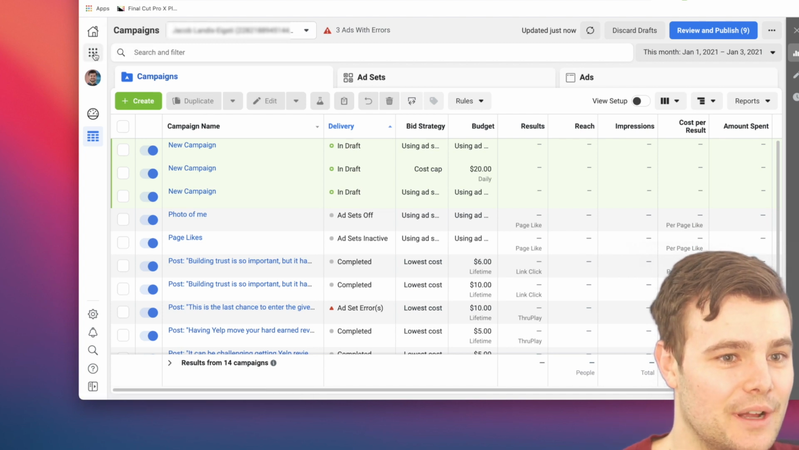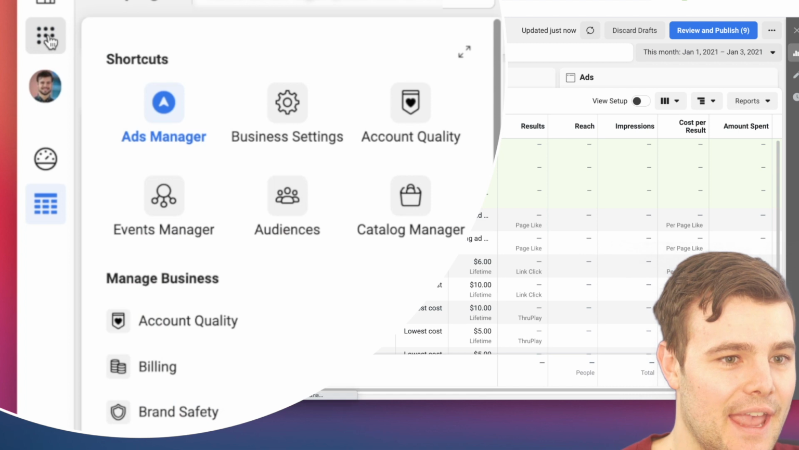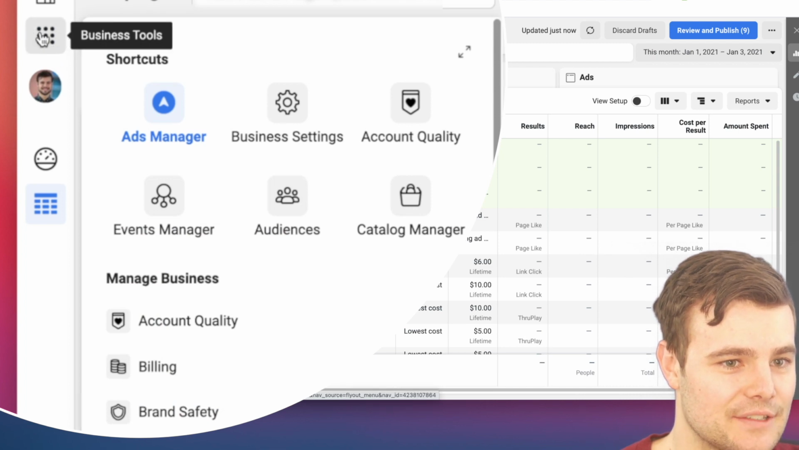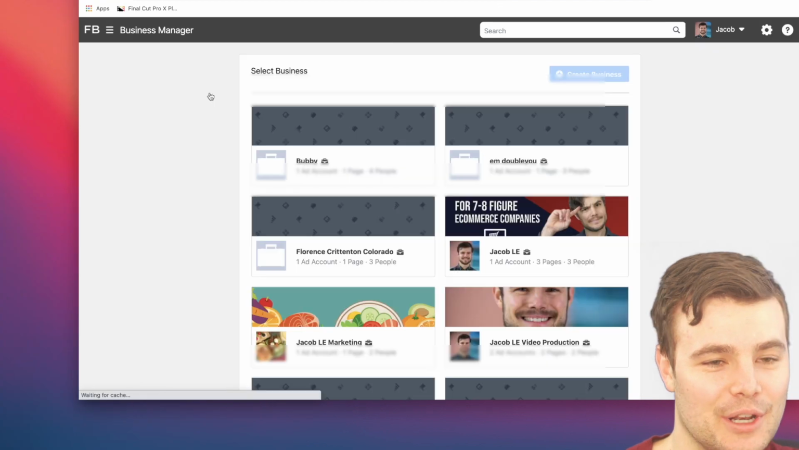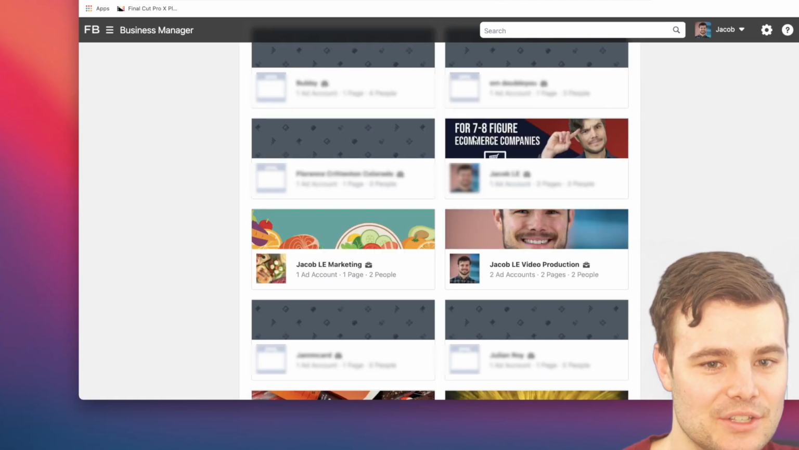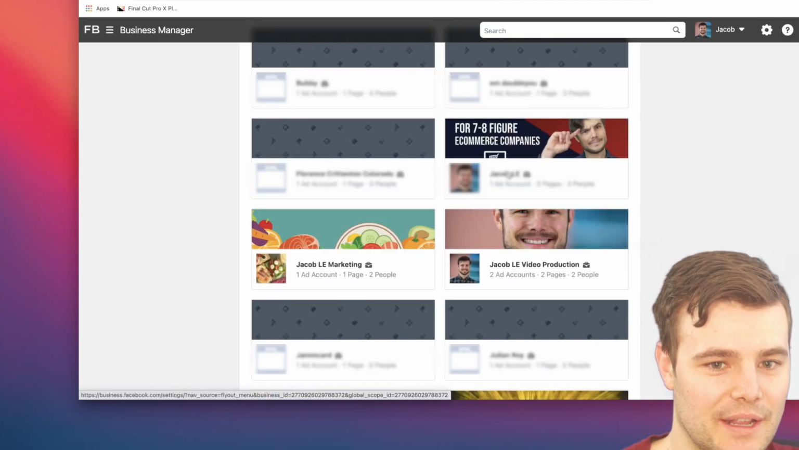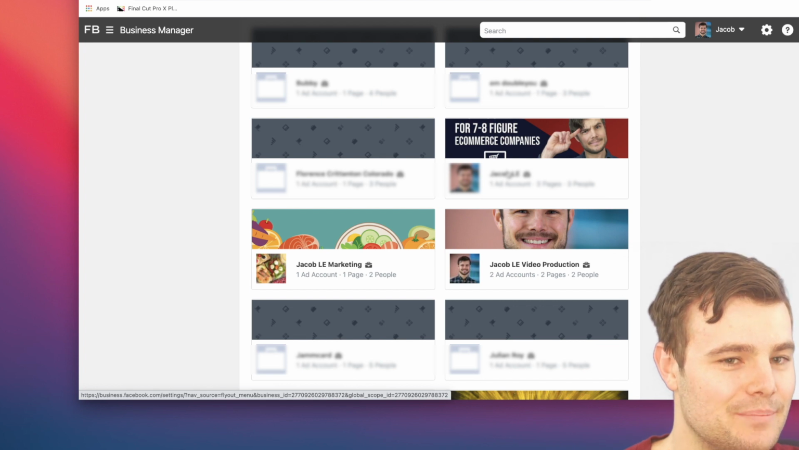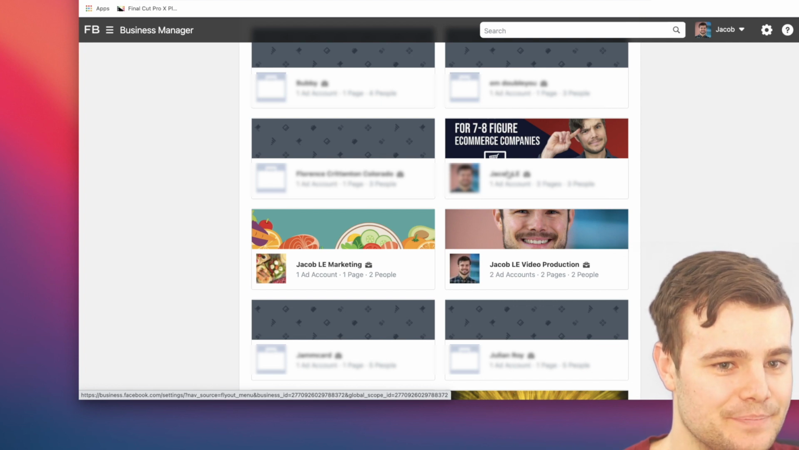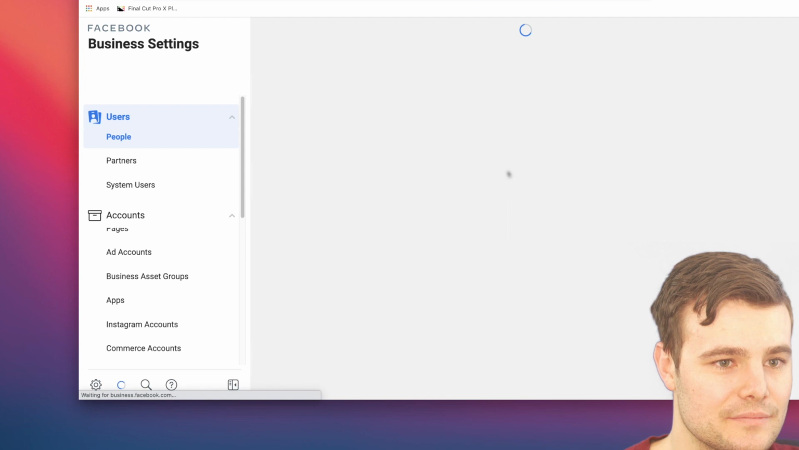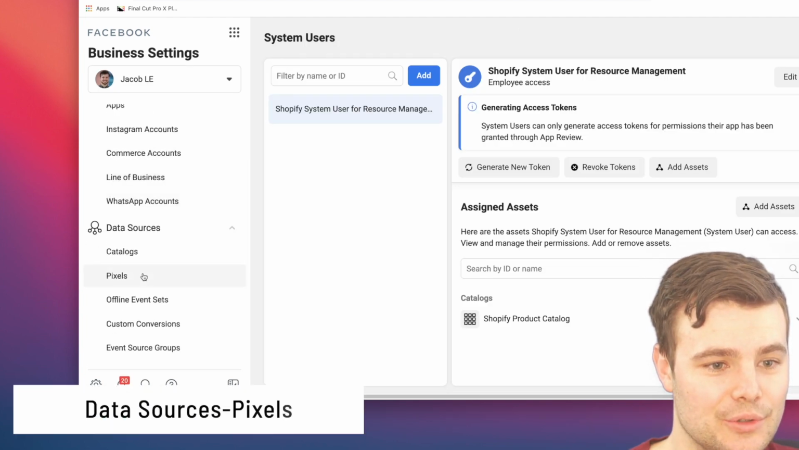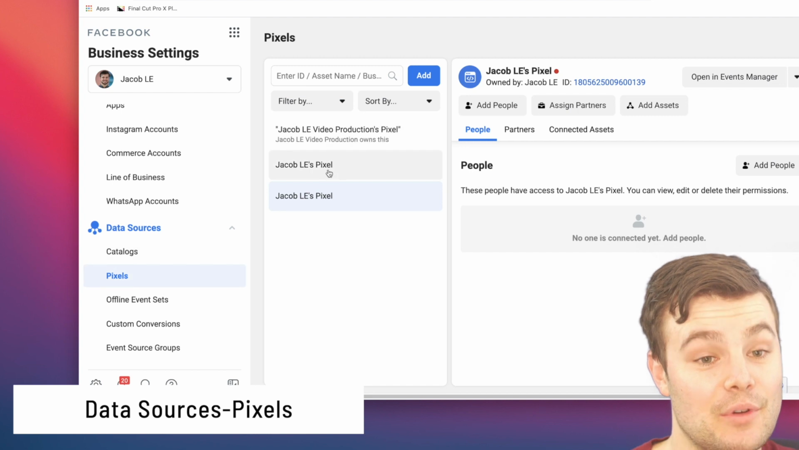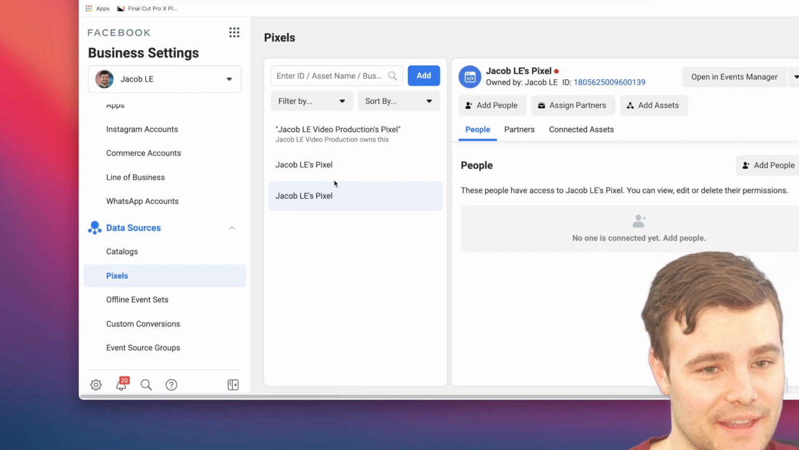All right, so we're under Business Settings, and you can just click these 9 dots for Business Tools, and then go to Business Settings. That's where we're going to be able to find the pixels. You may just have the one in here, but definitely select a Business Manager. All right, so we want to scroll down and go to Pixels. And if you have a brand new account, you probably won't see anything here.